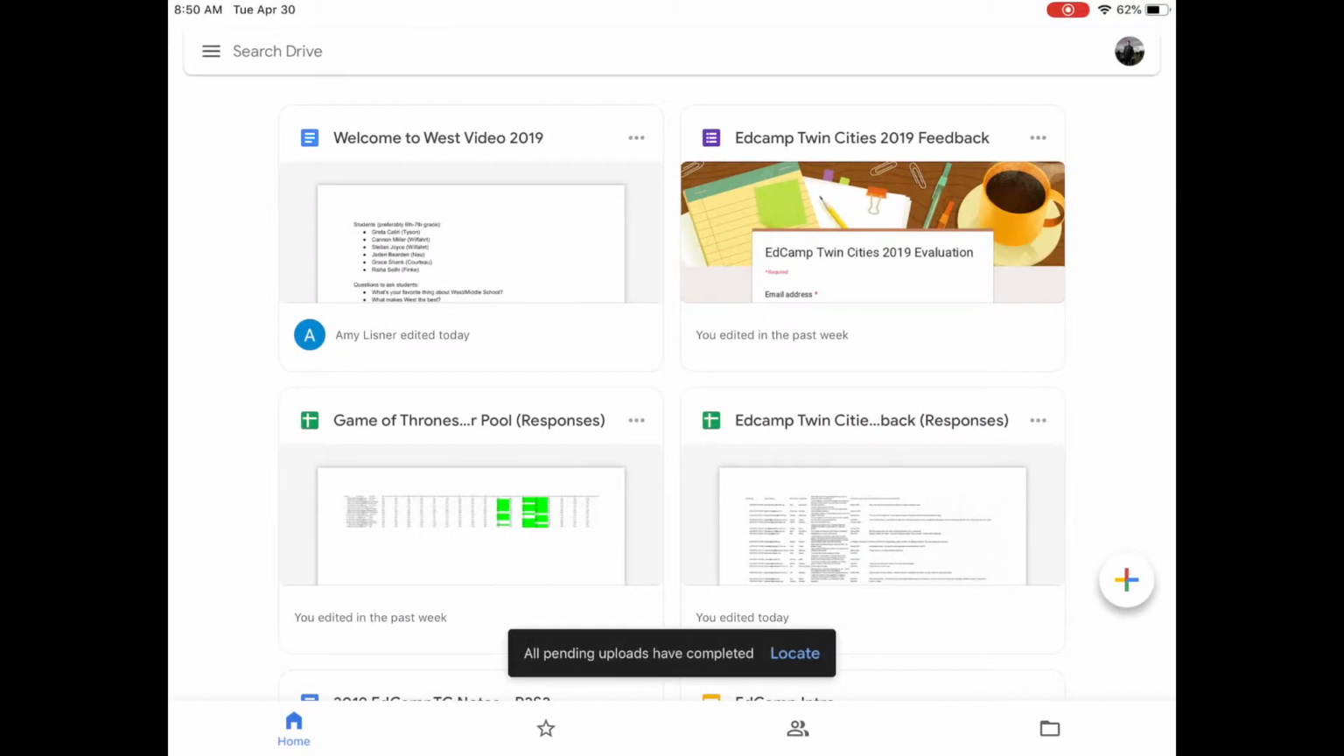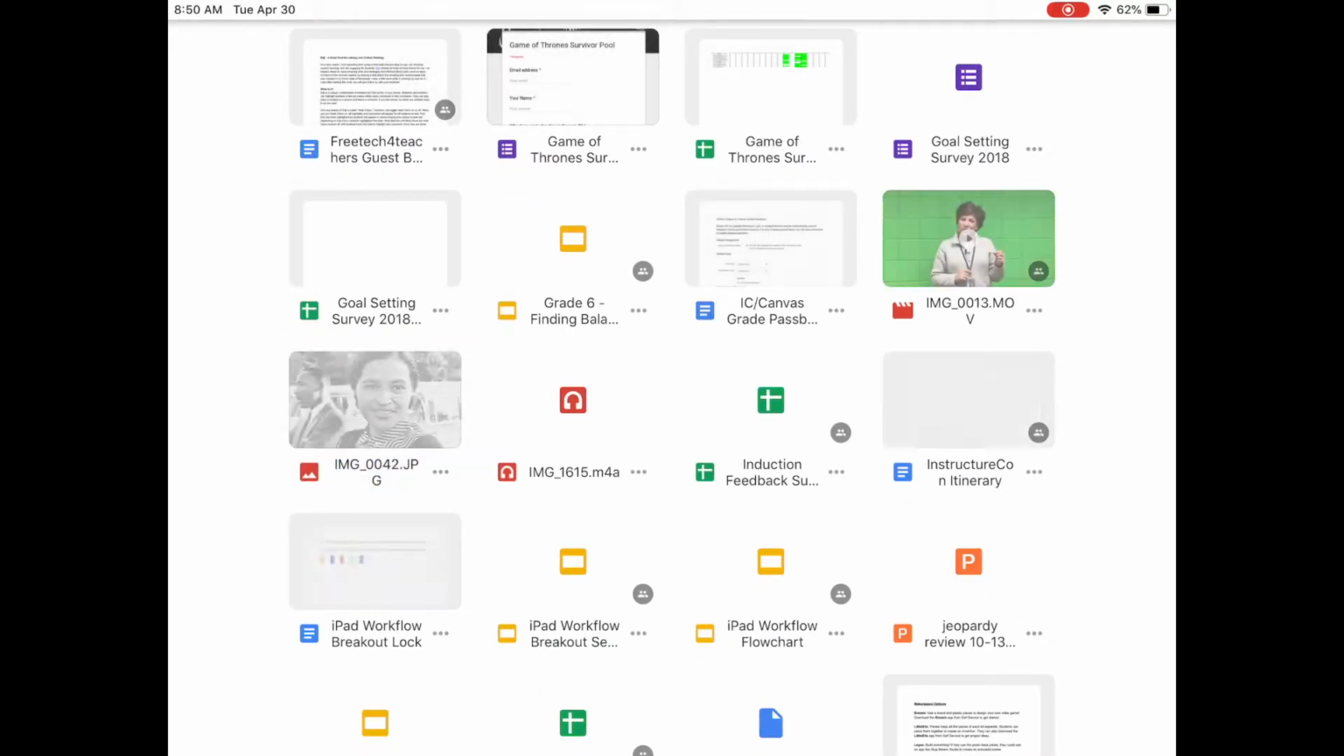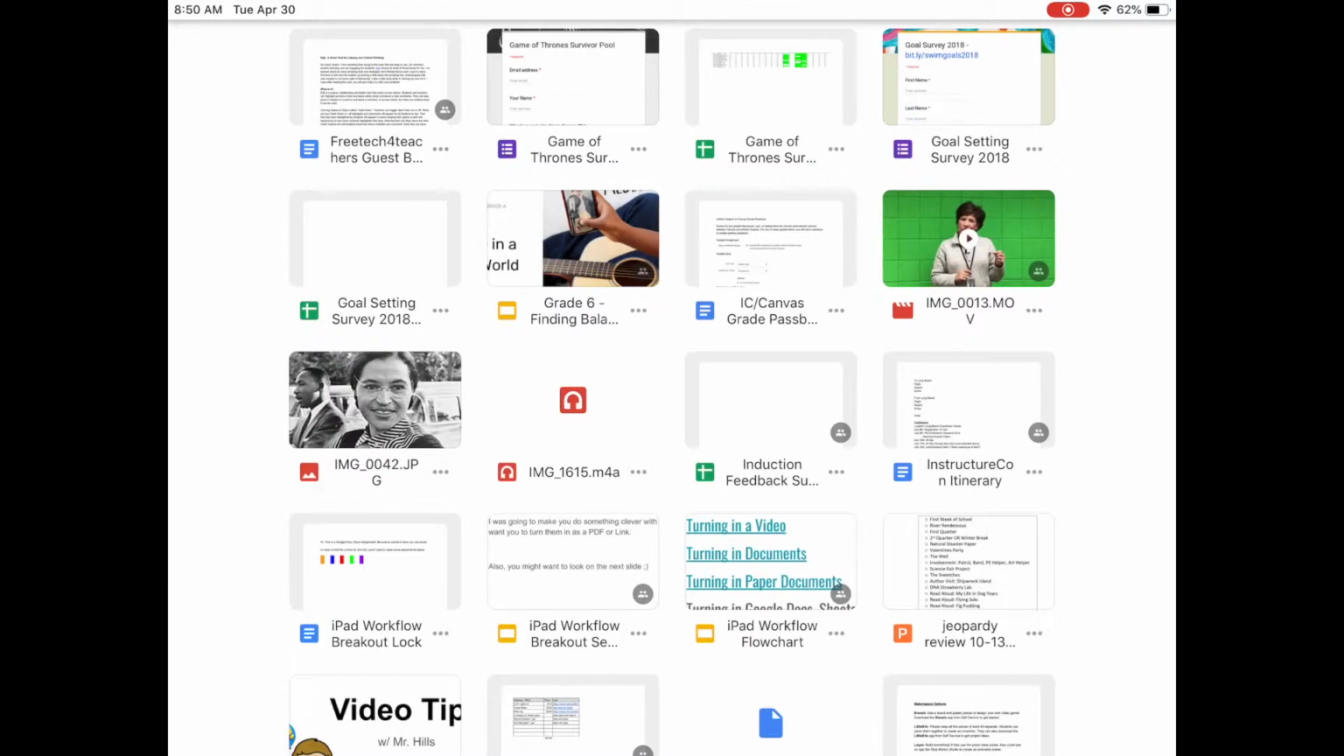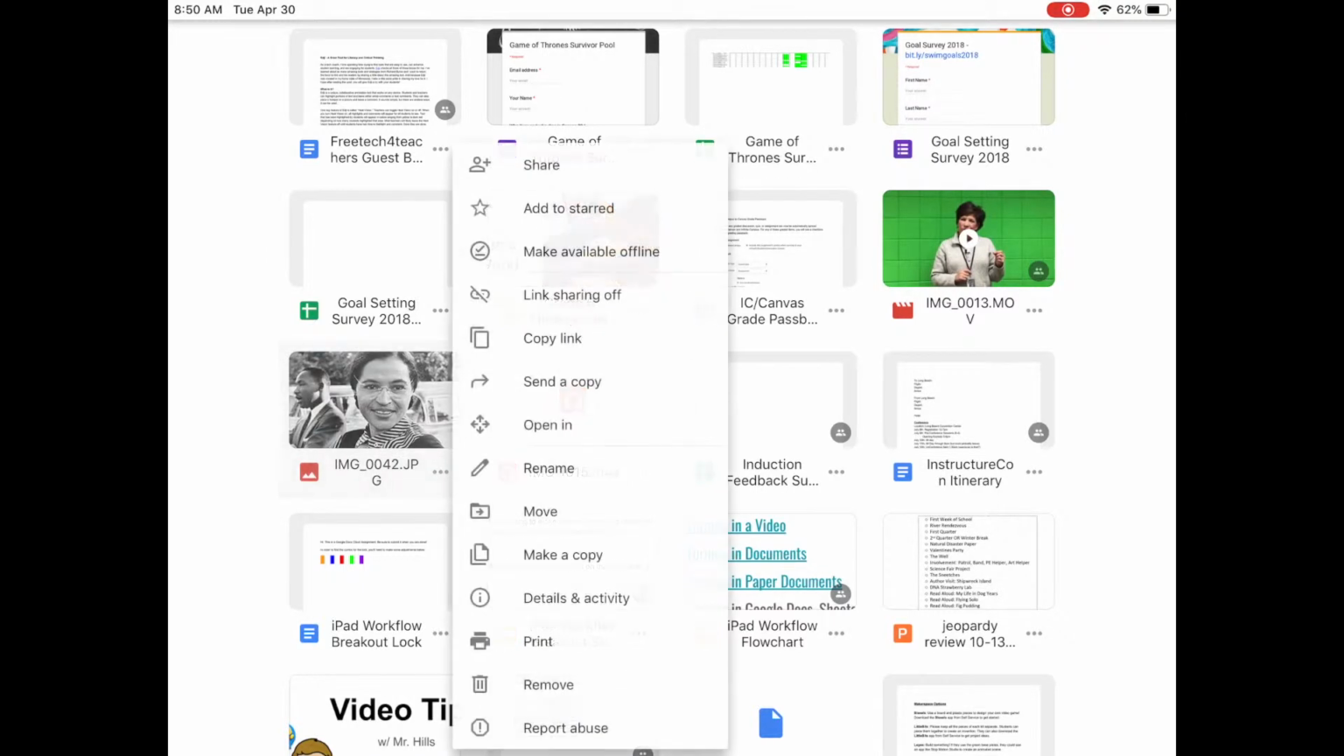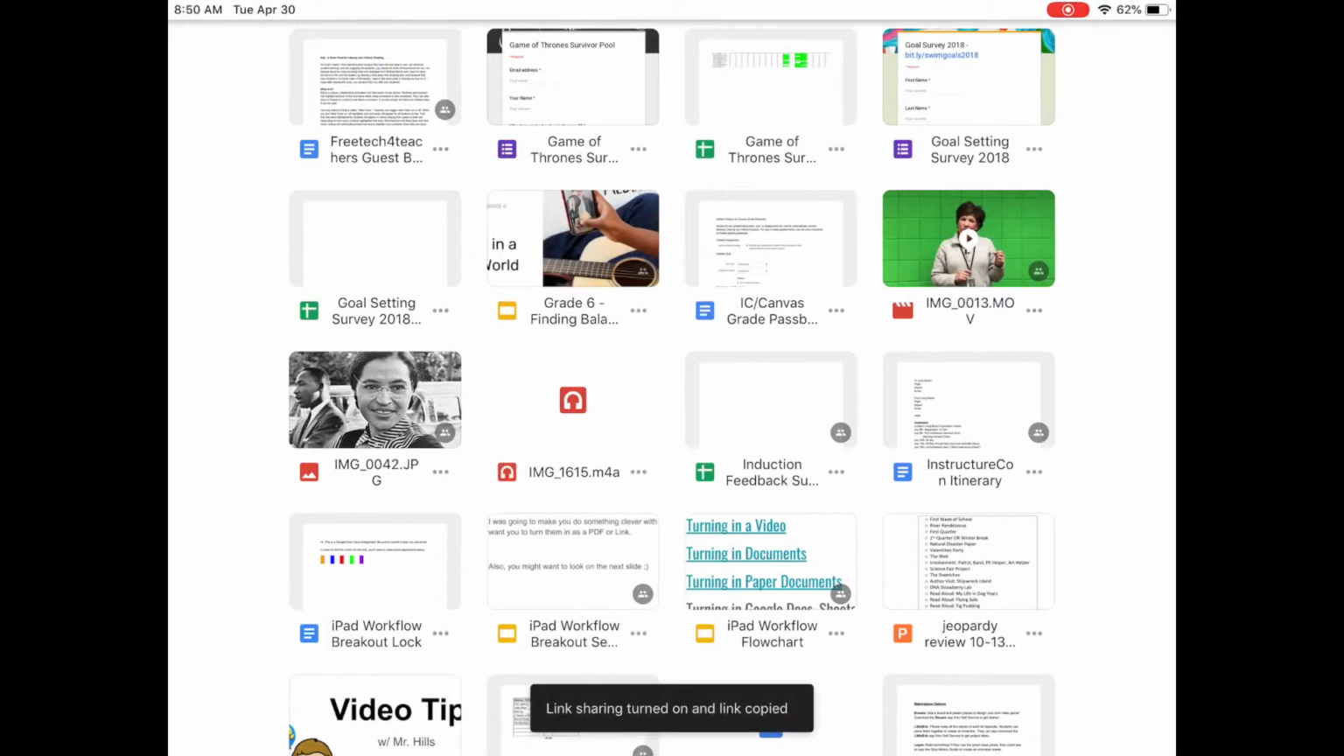And then you'll notice it says locate on the bottom there. That helps you easily and quickly find that document you just uploaded. So what you can do then is just tap those three little dots below your picture and click on where it says link sharing off. Along the bottom of the screen, it'll tell you that link sharing is turned on now and they copied the link for you. And so now you have a link to this photo that you have in Google Drive.